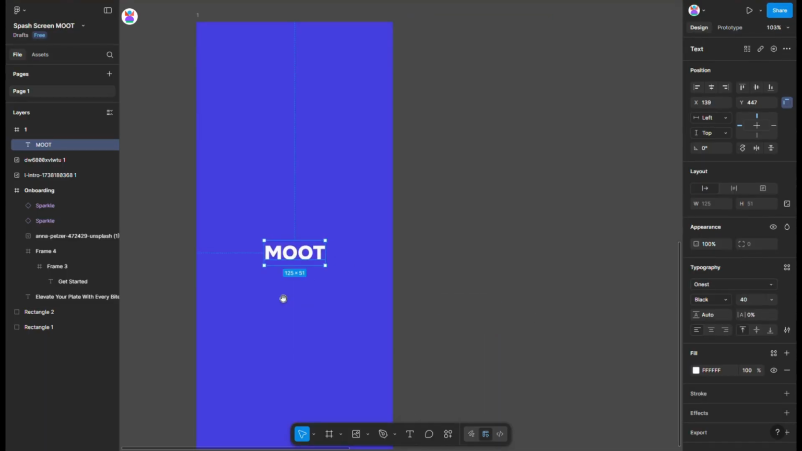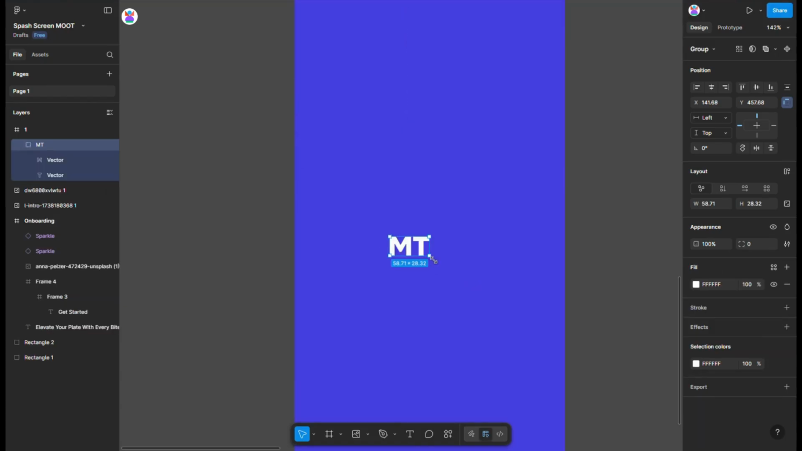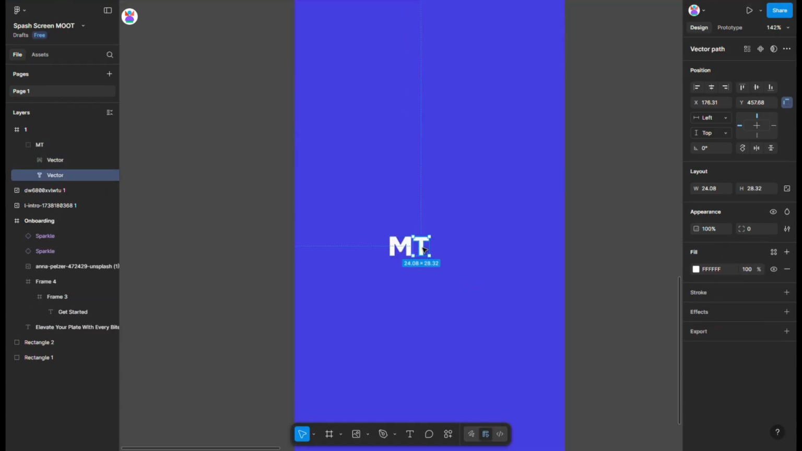Now place this text inside the frame. We'll remove the double O from the word. Then, right-click on the text and apply an outline stroke. Next, ungroup the letter M and letter T.